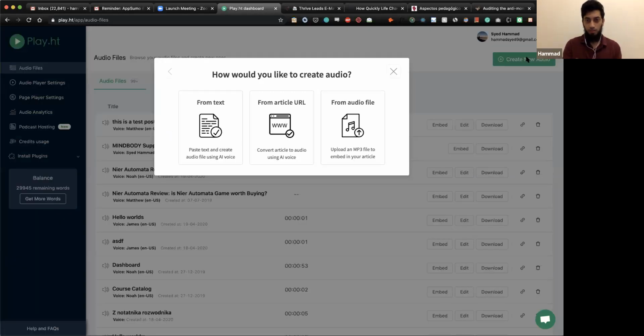Okay, let me first show you how to create audio. There are 3 options we give you. You can paste in text, or you can paste in a URL, and we'll fetch the contents of the page, and then you can go ahead and convert it. Or you can simply upload an audio file that you want to embed maybe on a blog, or publish on iTunes. Uploading an audio file will not charge a credit. It's free of cost. It's only for the text-to-speech conversion that we charge words.